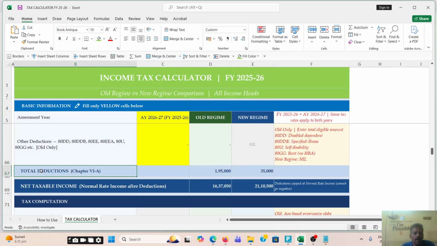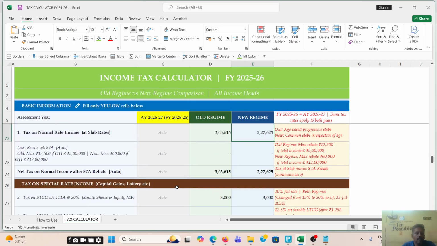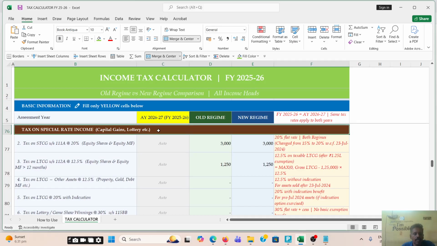Once you enter them, it's showing your total deduction. As per old regime, you claim 1,95,000. As per new regime, you claim only 35,000. After deducting all your deductions, it's showing your net taxable income: 16,37,500 for old regime and 21,10,500 for new regime. After that, it calculates the tax computation. What is the tax for this income? As per normal rate, for old regime 3,03,000 and new regime 2,27,625.